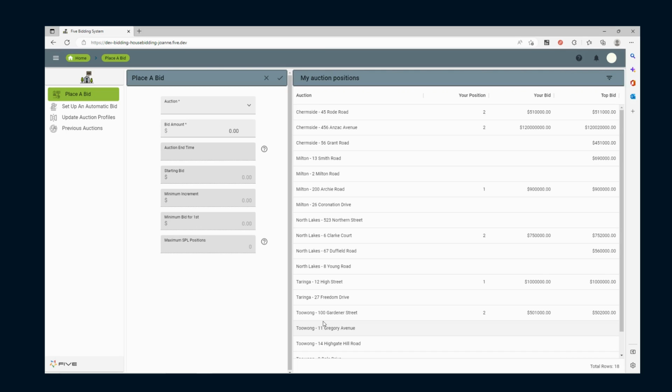I'm going to show you what a live query is and how it works in an application. On my screen is an auction application that was created in Five, and currently I'm logged in with my user credentials. I can use the form to make a bid for a house and view my position in an auction.